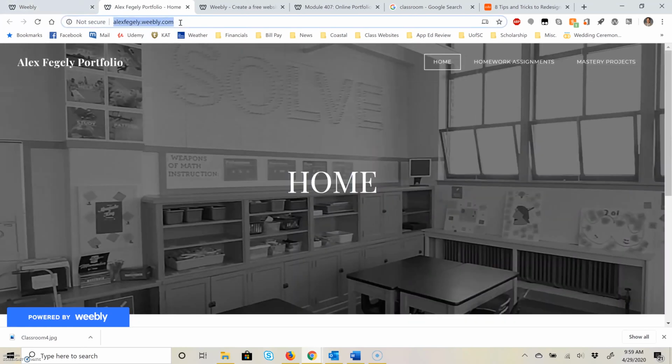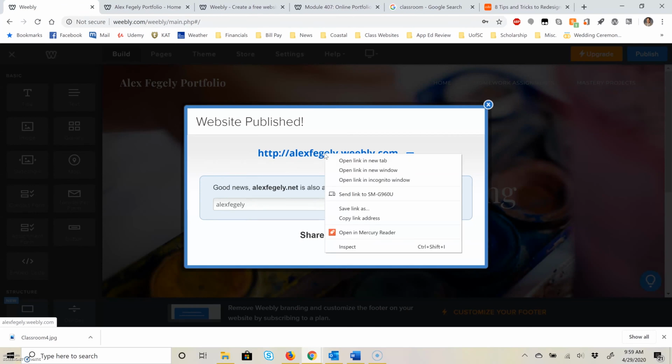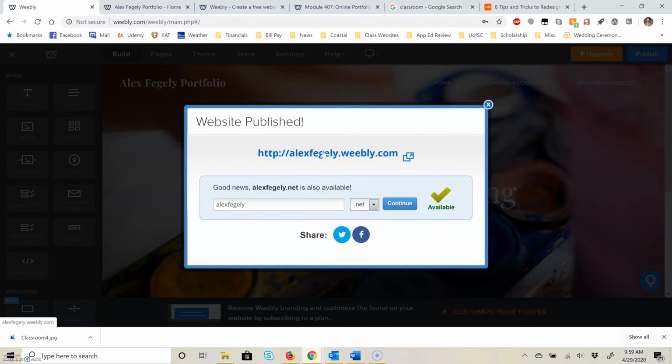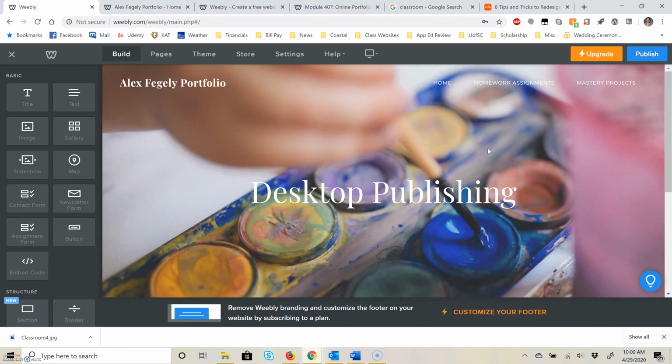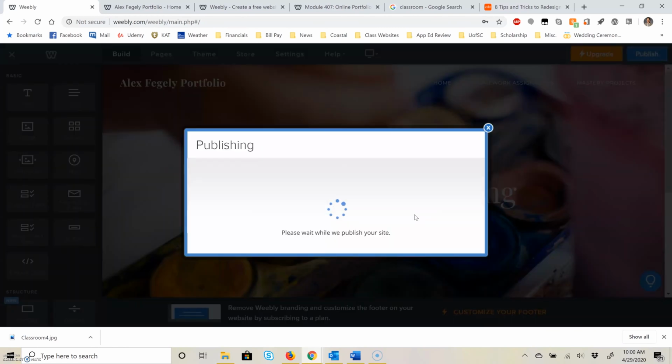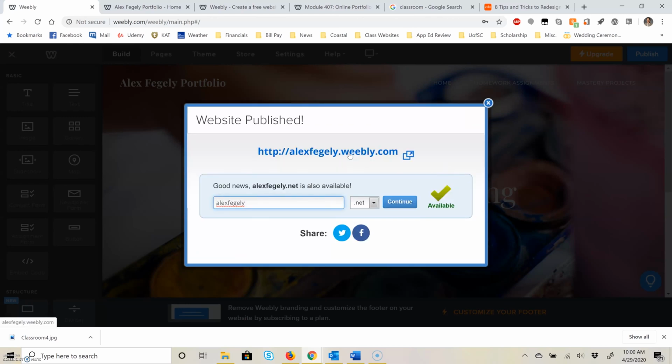You can either copy this URL, which is going to be your customized name .weebly.com, or you can just copy this link address that gives you in blue here. Don't worry about this area down here where it says that alexfegley.net, whatever it is, .com, .net is available. They're trying to upsell you there. You don't have to buy anything here. You can just simply hit the X and your progress is saved. So once again, you're going to hit publish to save your progress. And your progress is saved.